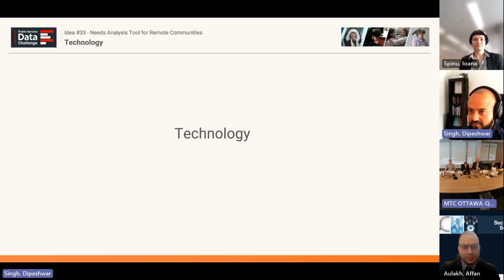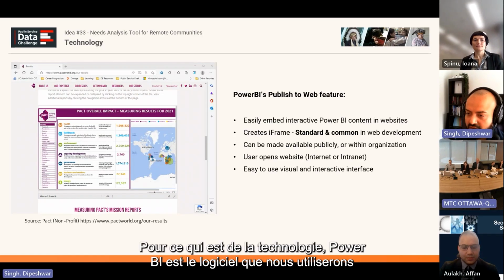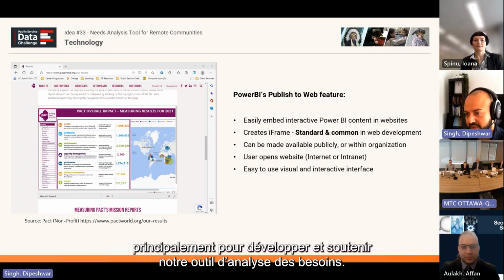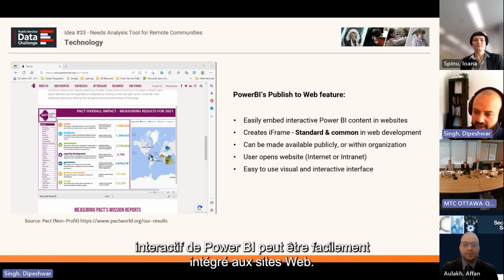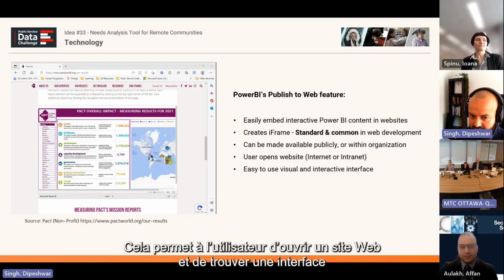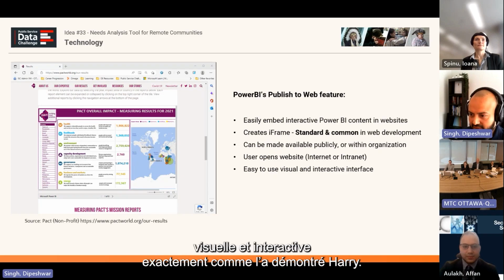Thank you. So in terms of technology, Power BI is the software primarily that we'll be using to develop and support our needs analysis tool. Using Power BI's publish to web feature, interactive Power BI content can be easily embedded in websites. This allows a user to open a website and find a visual and interactive interface, exactly as demonstrated by Harry.